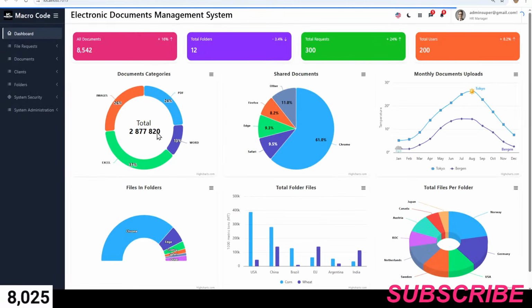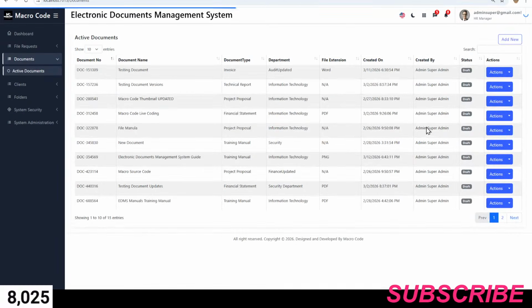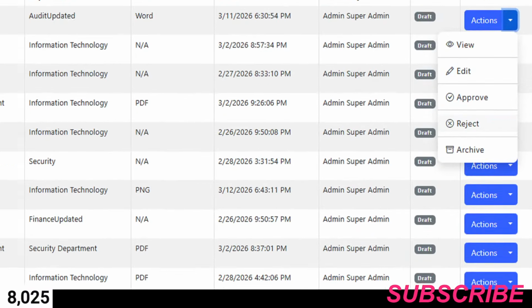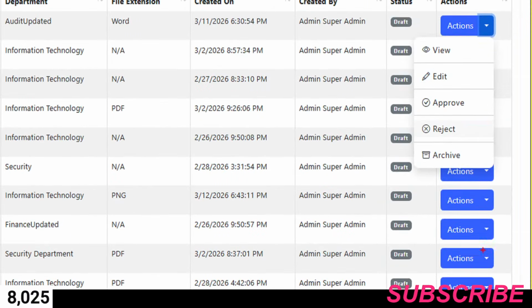That is great. So here we have our app. So if we go to active documents, we have these actions. So you can see we now have these actions. So I'll zoom in. As you can see, we have the edit, we have the view, approve, reject, and archive. So we need to have these actions now in our app so that whenever you click view, you're able to view, edit, you can edit.